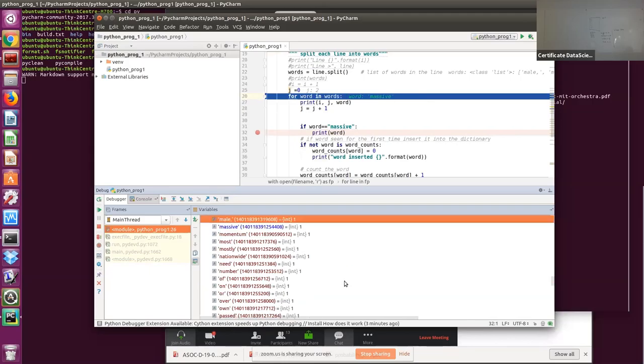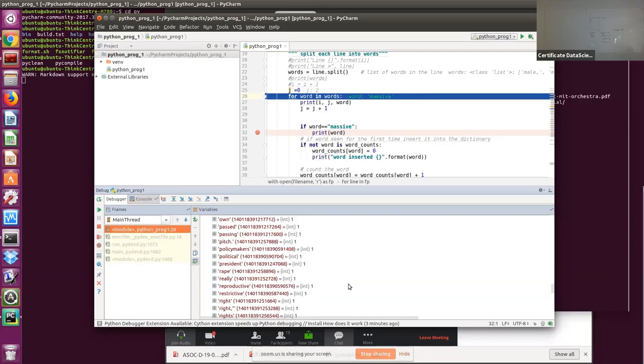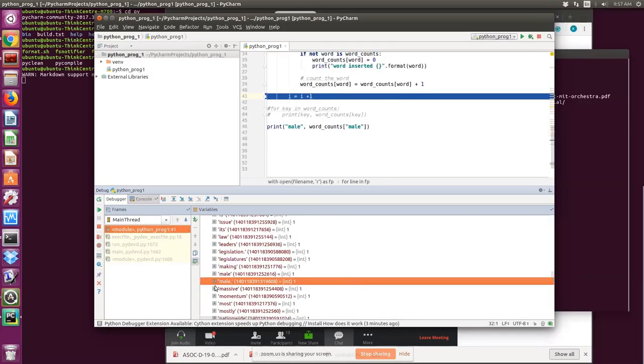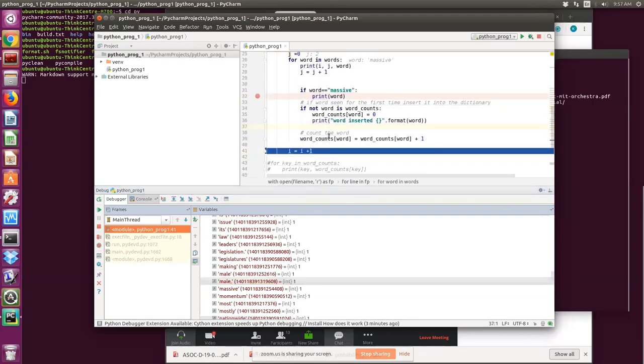Okay. So it thinks that, first of all, it did not have massive. And Kishore, yeah, I think there's some logic problem. See, if you go to the if, then it should be else, right? If the word is not in word counts, then do this; else, word count is equal to that. So else is missing there. That is the reason every time we are getting one. So this if, and then it should be else.